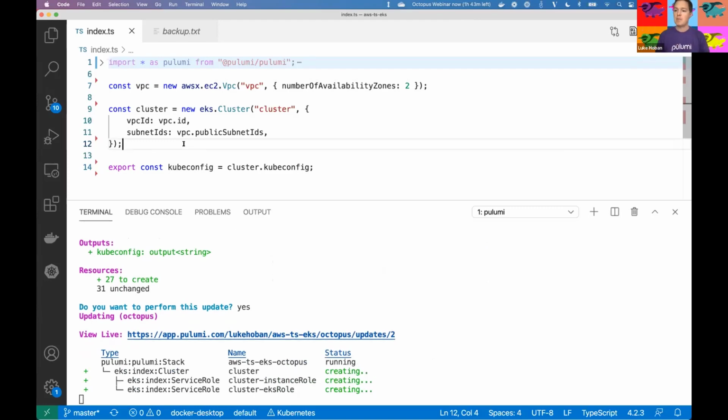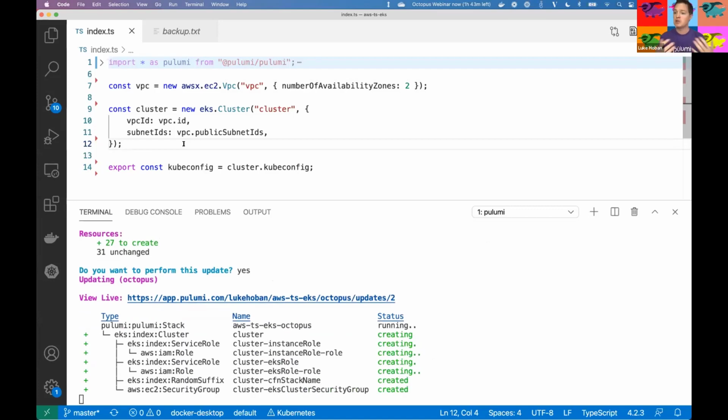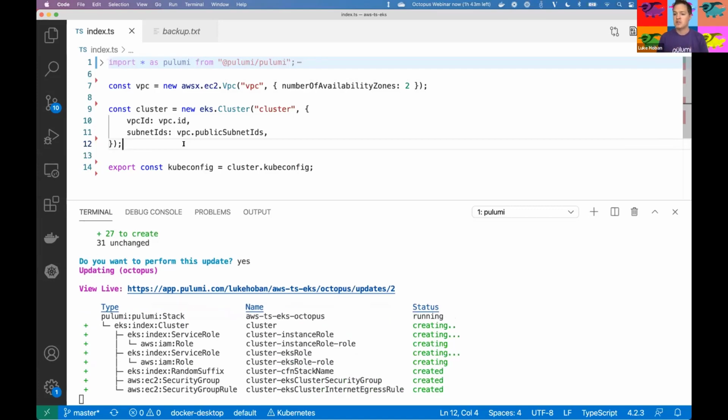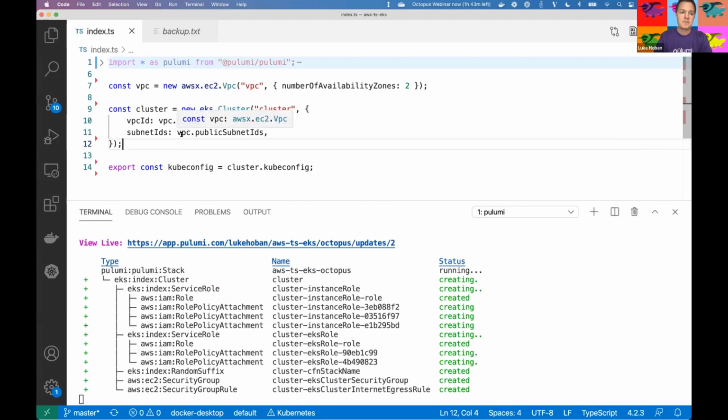Okay, so there's a very simple example of standing up a cluster, just a few lines of code, because we're able to build on top of the foundations of some higher level libraries. And you can build these libraries yourself and share them within your organization to encode your best practices as well.